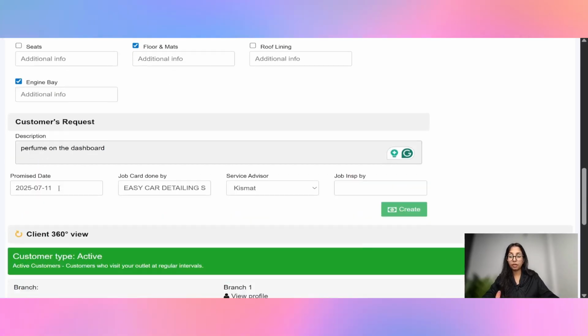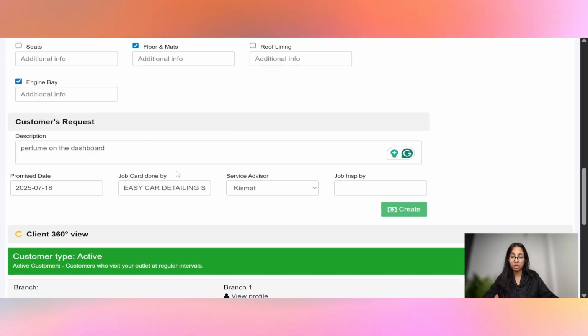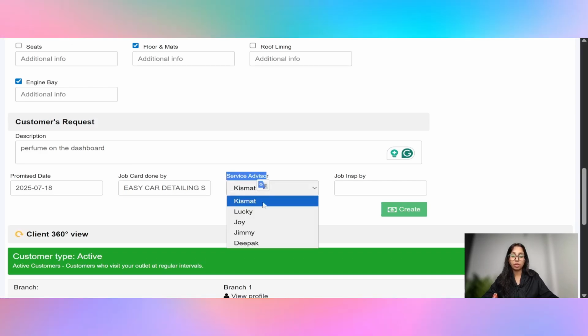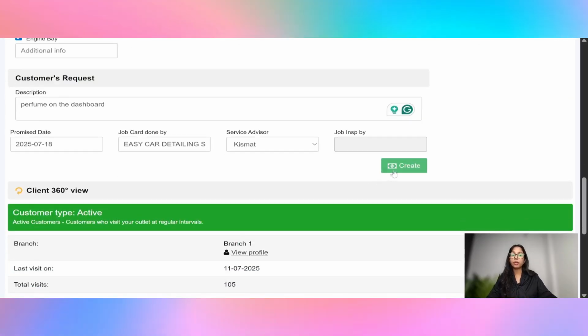Then we have the promise date here. Here you can mention when you are expecting that the service will be done. Then here would be your company's name or your brand name. Here would be the service advisor, whoever is making the job card, his or her name would be there. And here would be whoever inspects the job card after the service, his or her name would be there. Then you can create that.